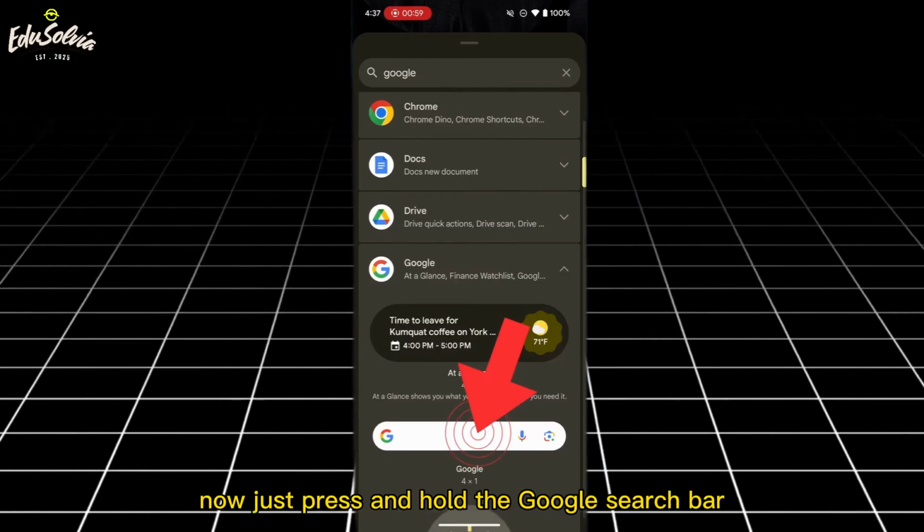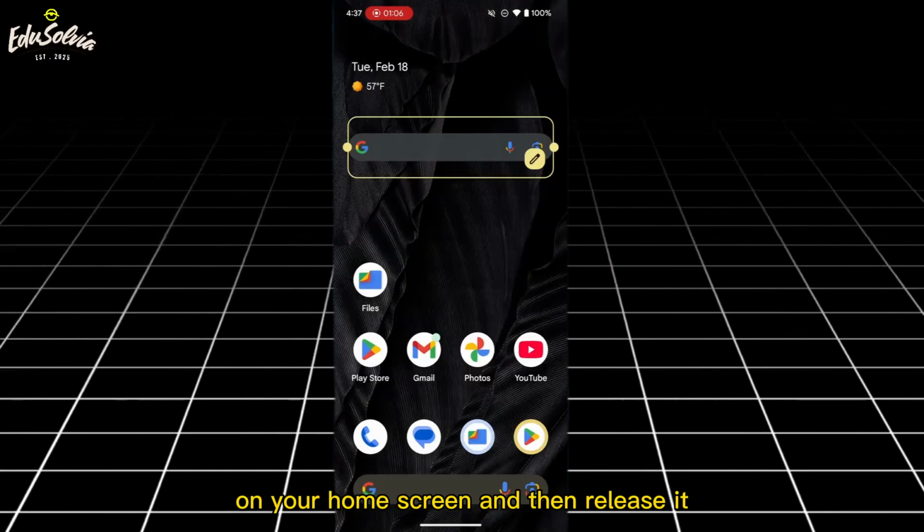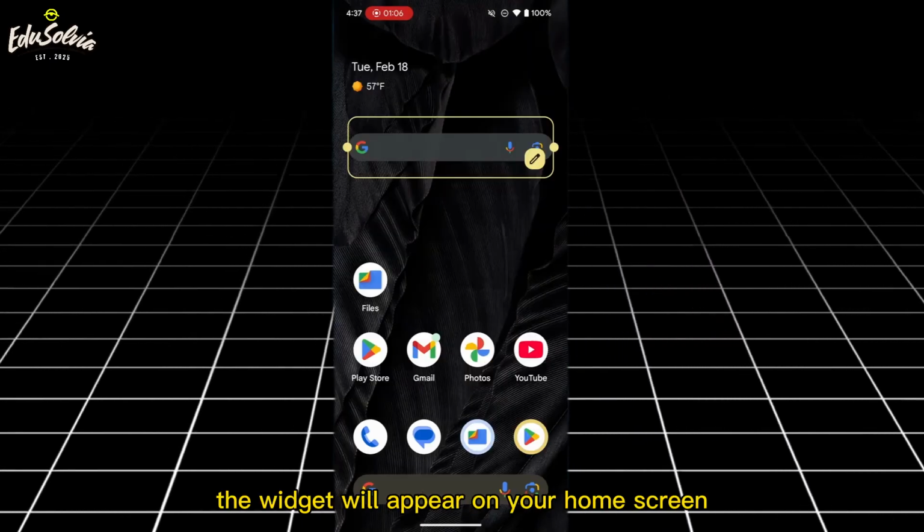Now just press and hold the Google search bar, drag it to the spot where you want it to appear on your home screen, and then release it. Once you drop it in place, the widget will appear on your home screen.